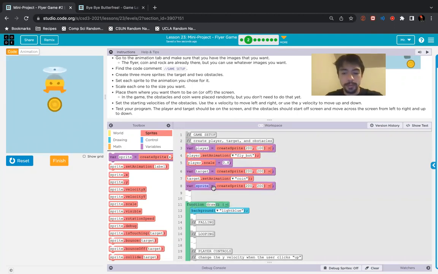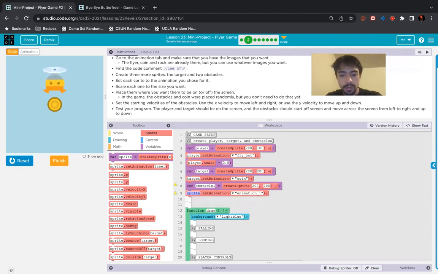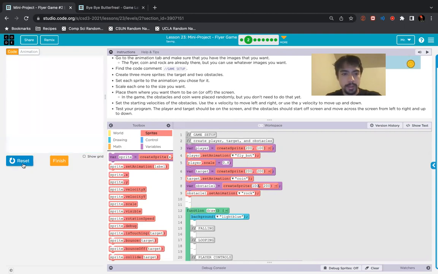Okay. Next thing we need is the obstacle, and we have 2 obstacles. I'm going to call the first one obstacle 1, and we're going to set the animation to rock. We have a rock in the back. And then we're going to create obstacle 2. And we have that right on top of the coin. I'm just going to move it to the left.